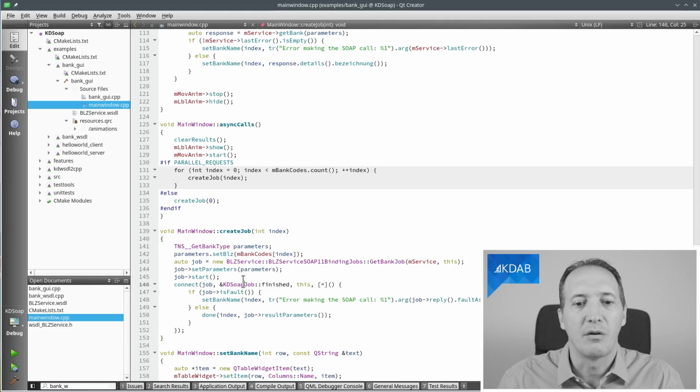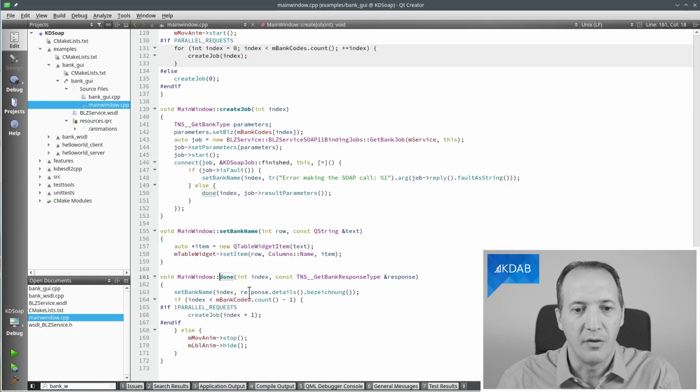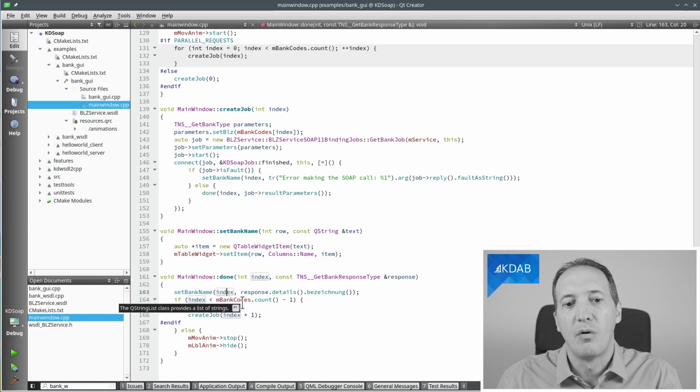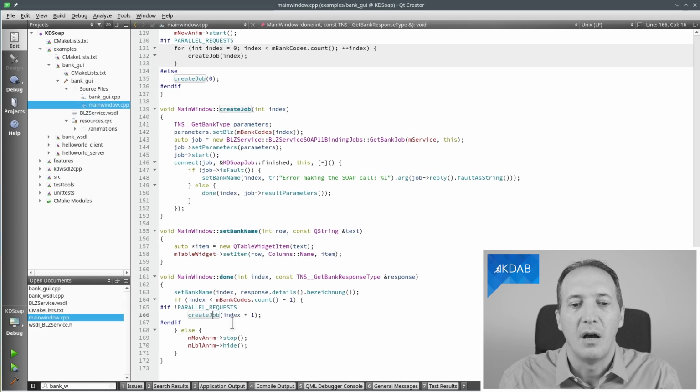Later on, once the answer is available, the finished signal will be emitted, and we go into that code here where we do some error handling. And then in the done method, we can say, show the result. And if we have more things to do, then create the next job. And this is how we make the requests one after the other once we get the results. And because we don't do anything that is blocking here, the user interface keeps being responsive.